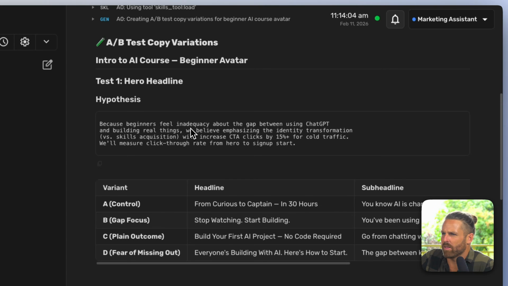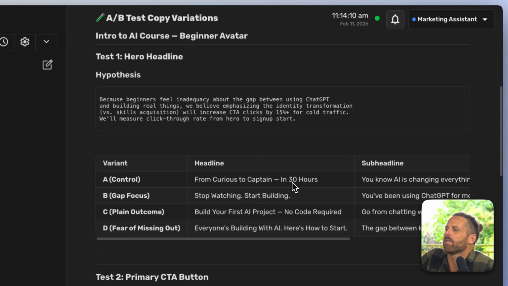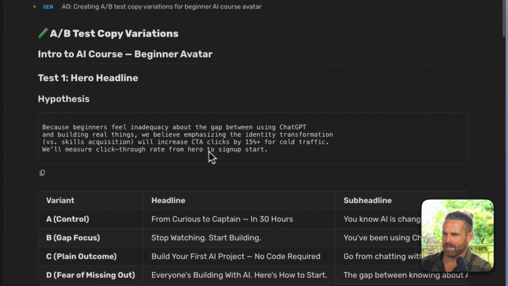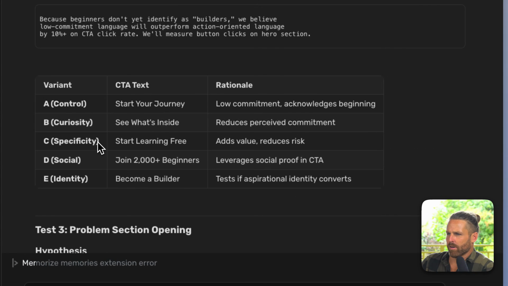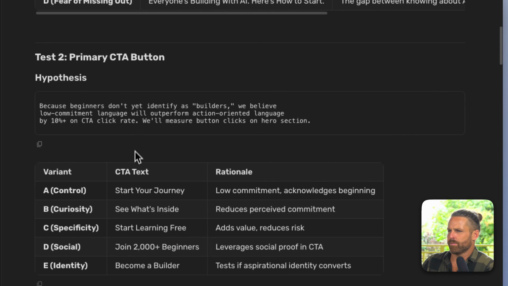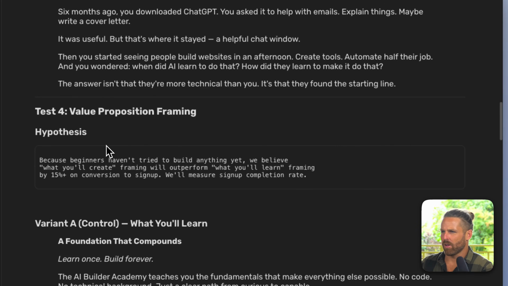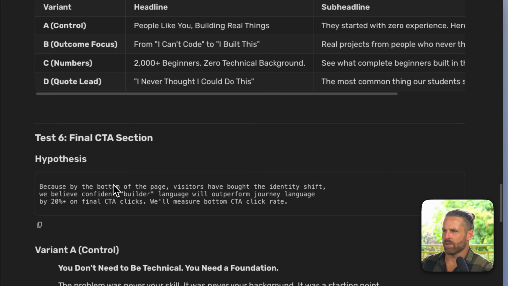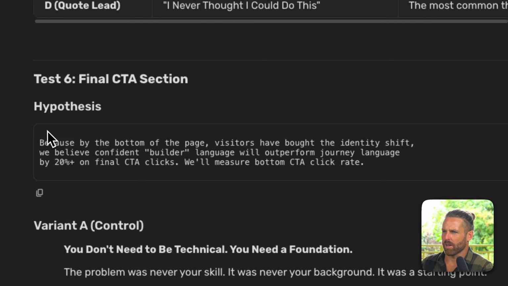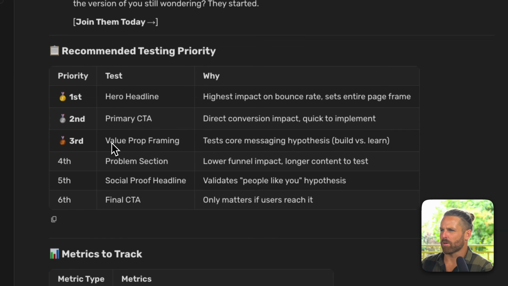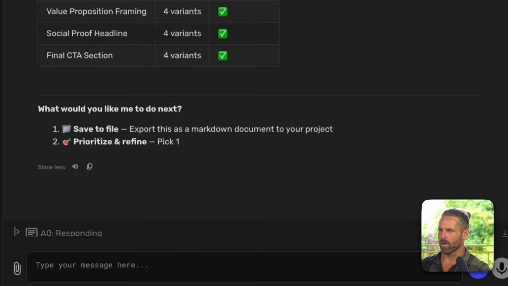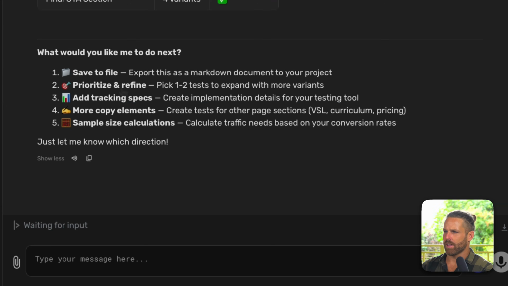Test 1, hero headline. From curious to captain in 30 hours. So it's giving me tests for the hero. Four variants here. For the primary CTA button. The problem section. The value proposition framing. The final CTA. We even got some reasoning here, the hypotheses. That's pretty cool. Recommended testing priority. Wow. Okay, cool. So yes, let's save this.